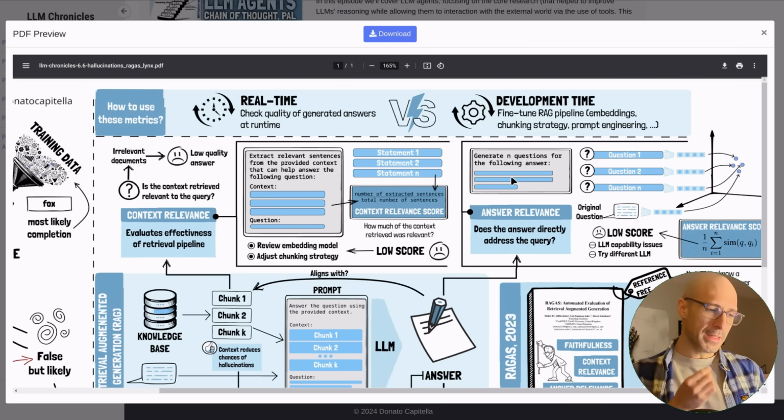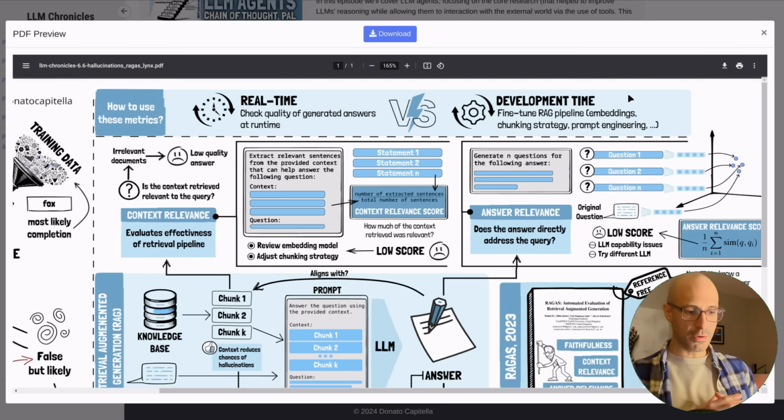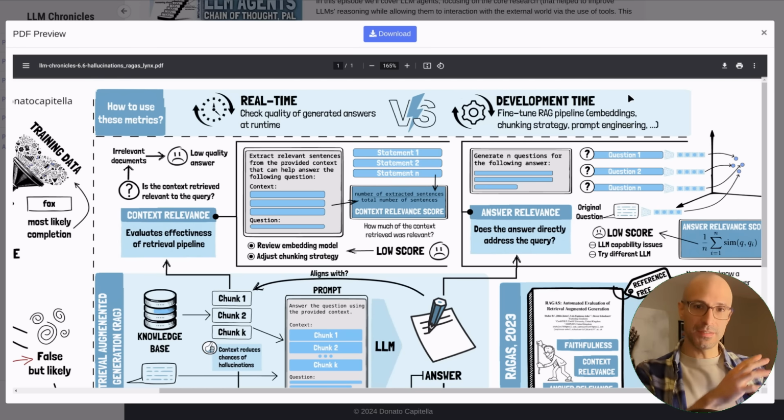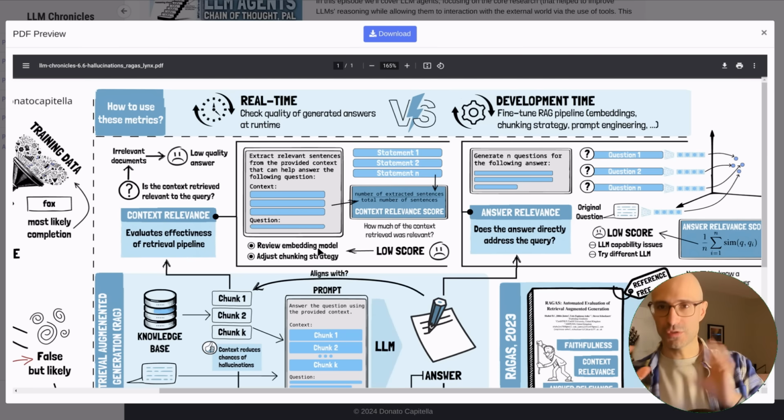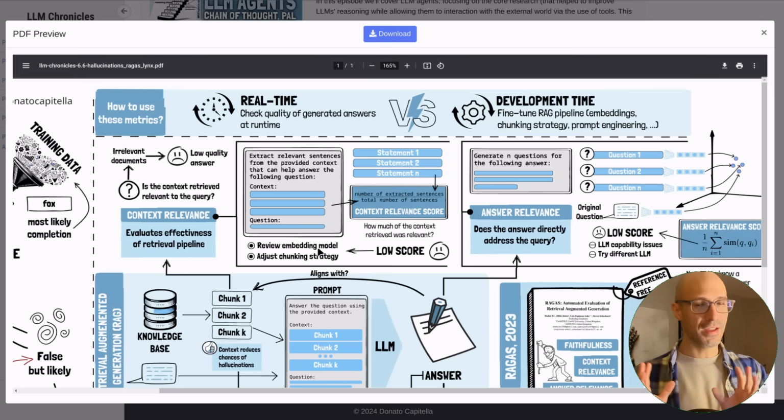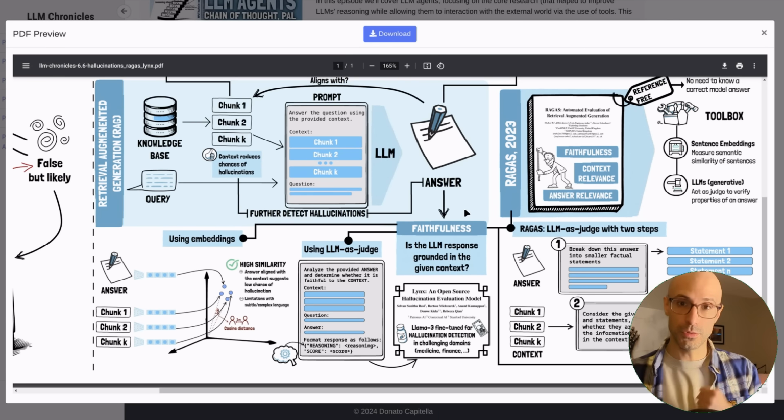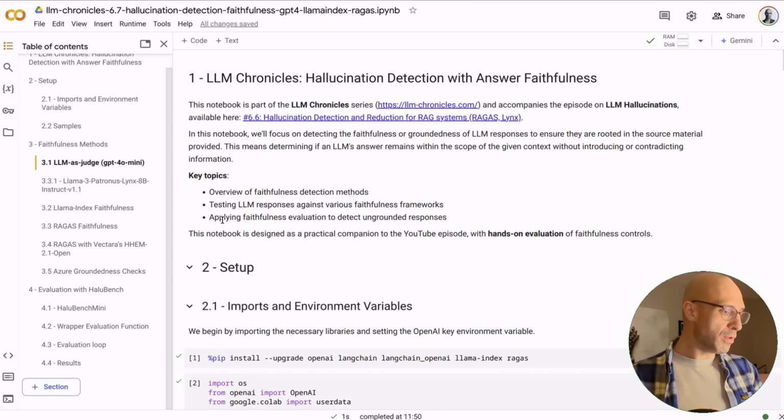And most importantly, the other metrics that are not faithfulness tend to be more useful when you are developing your RAG pipeline. So you create a data set and you test it offline. You just test the quality of the pipeline, and maybe you can go in, change the embedding models, the chunking strategy, change the LLM and see if things improve. But when you have a system deployed in production and you want a real-time check, faithfulness is what you're looking for. So here we'll look at different ways of implementing these checks.